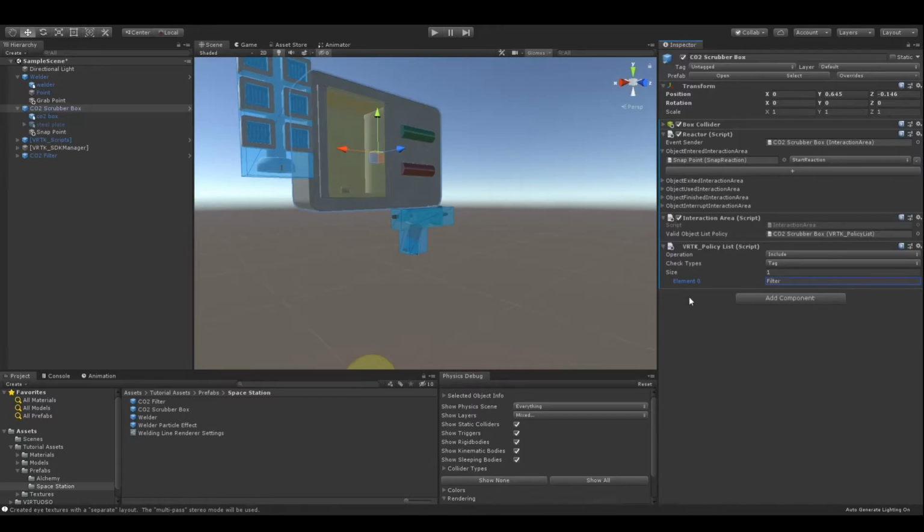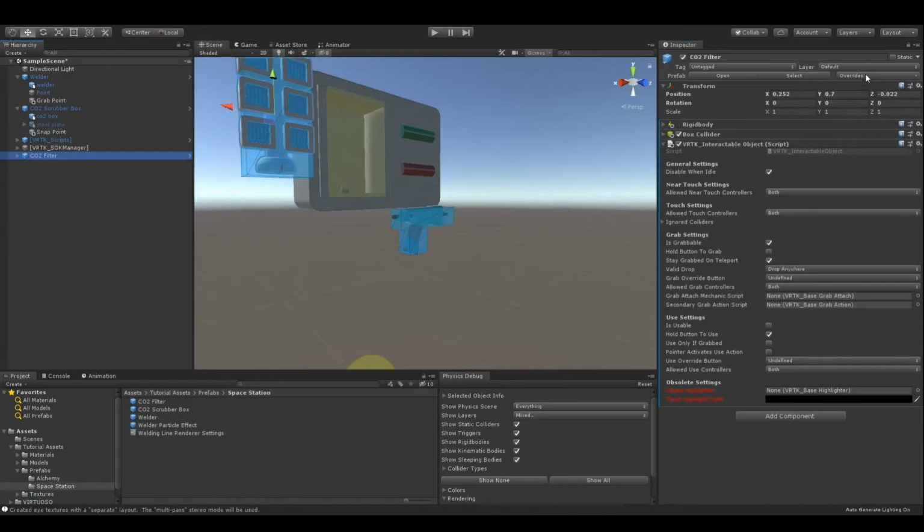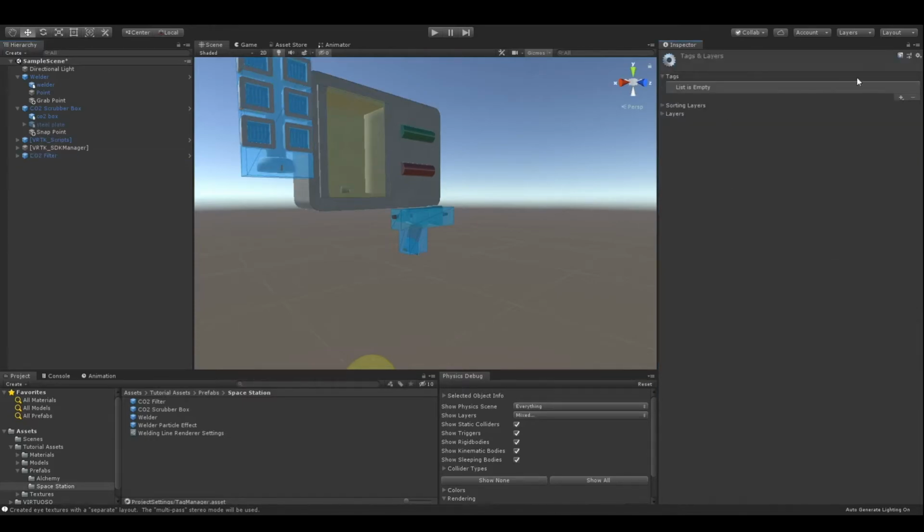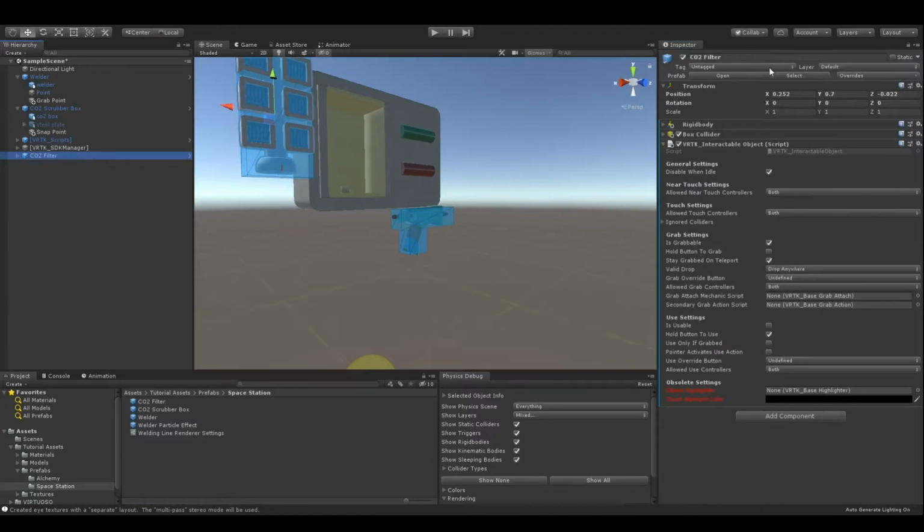So effectively, what this script is saying is that if an object has the tag filter on it, it can interact with this interaction area, and otherwise it can't. So let's go over to our filter and add a tag to it. To add a tag, first we have to create the tag. So click Add Tag, the plus sign, filter. Then go back to the filter again, scroll down on the tag field, and select filter.